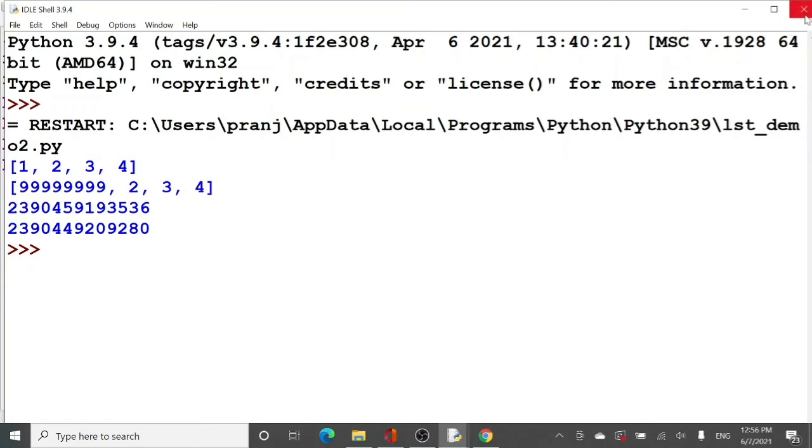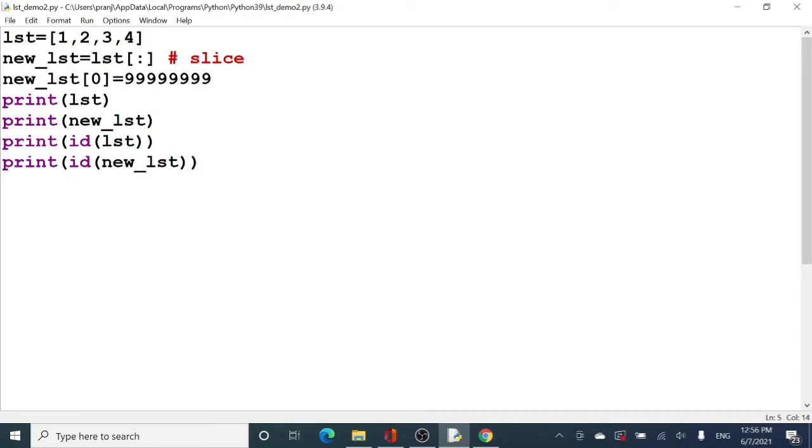Now coming back to our slides, let us look at the different methods with which we can create the clones. Slicing was the first method.